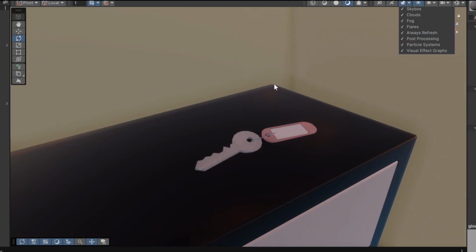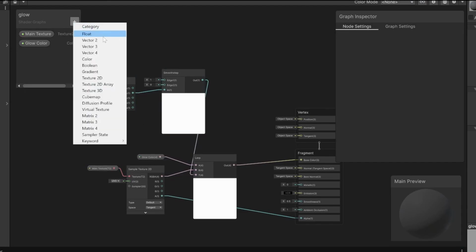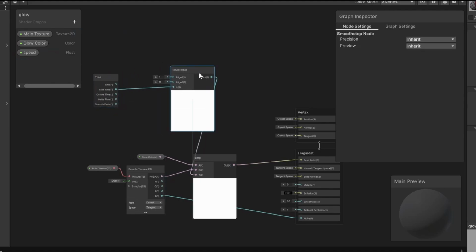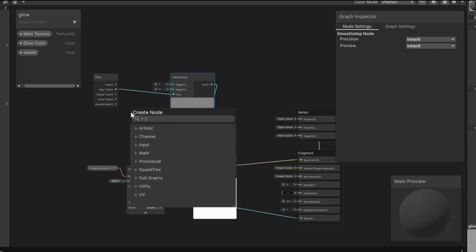Let's enable it. Now it's glowing too slow. I need to add some speed. Let's do this. Let's attach a new float variable, speed, and I need to multiply time with the speed, but if I multiply the sine function, it will not give me the proper result. I will multiply the regular time value.